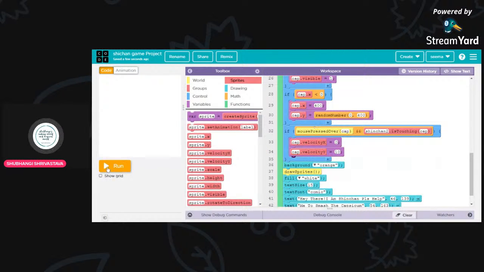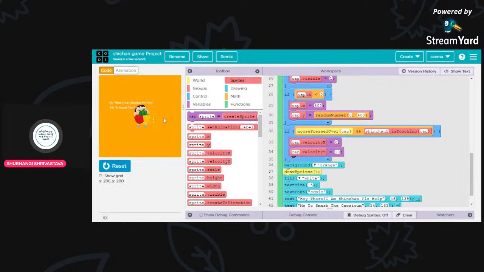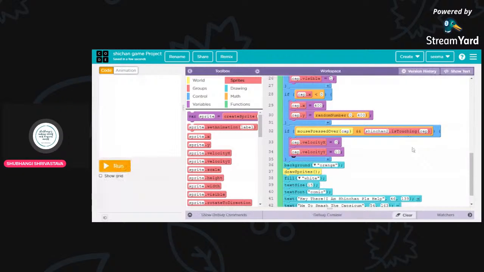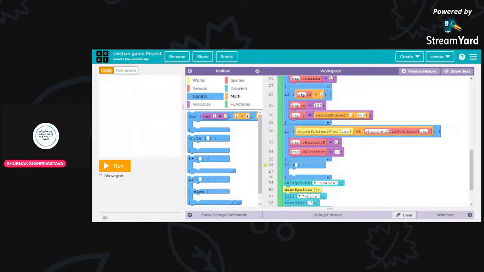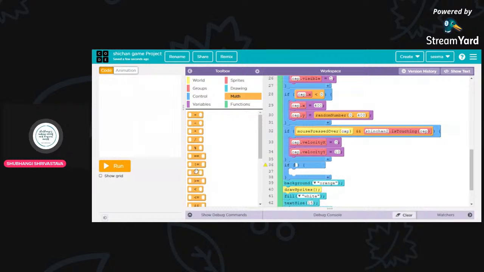So now let's see what is happening in the game. Okay, so I can see it gone, but it's not coming again and again. I want it to come again and again. So how can I do that? So let's define a condition for that. So now let's use this greater than operator for it.